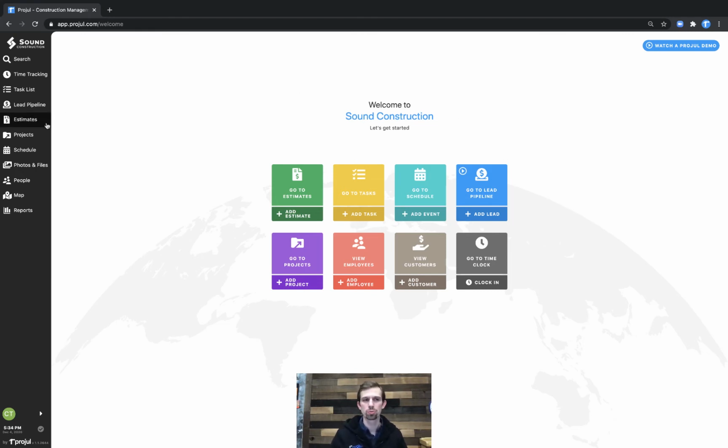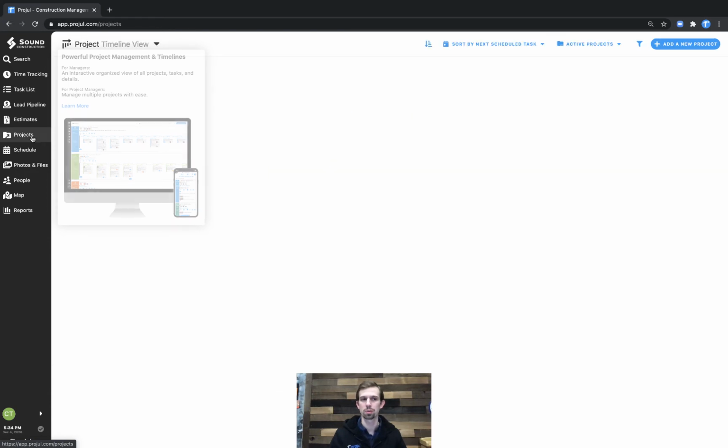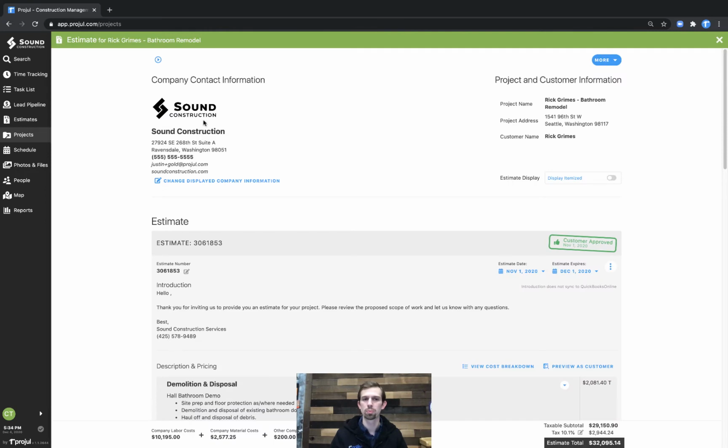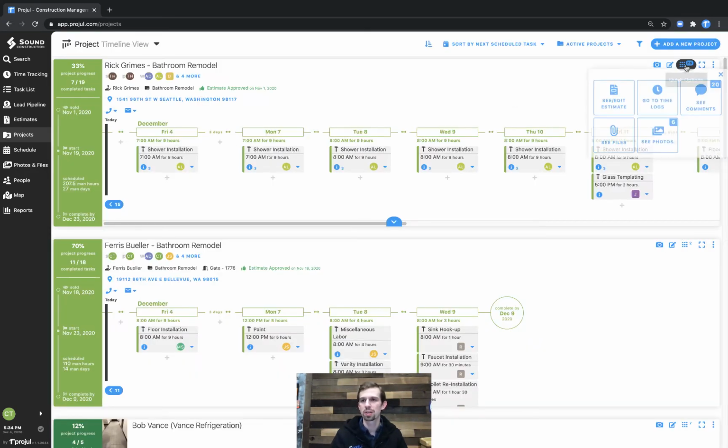If we were to do it from the projects page, we would simply click on the projects tab on the left-hand side, and right here where it says estimate approved on such and such date, this would indicate when the estimate was signed by the customer. If we click on that, it would open up the original estimate for this project. Additionally, from the nine squares in the top right-hand side of any project card, you can see the quick options, which would allow you to see and edit the estimate. It does the same thing as clicking right here.